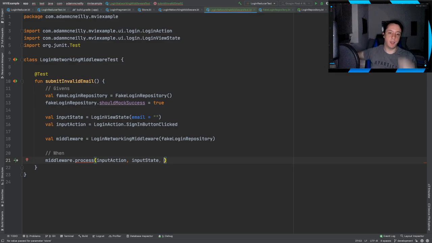I'm trying to think of how to do this. So let's talk about what we want this test to do. And this might actually be a case for rearranging some of our architecture. What I want this test to do is say when I call this with this action and this state and this store, what I'm expecting to happen is that the middleware dispatches an action to that store.